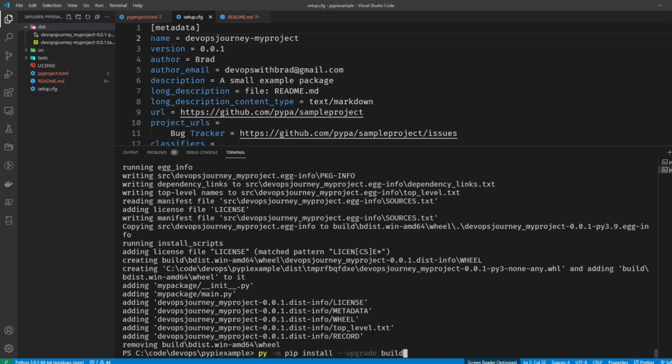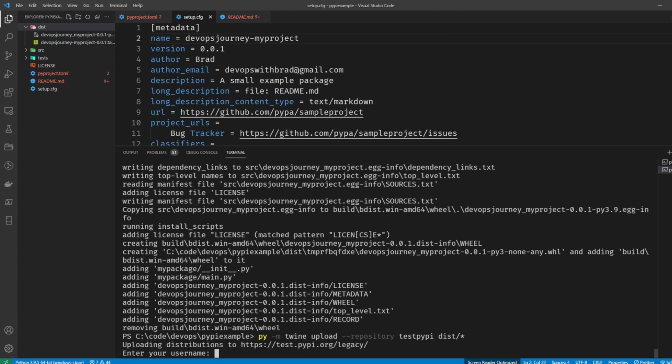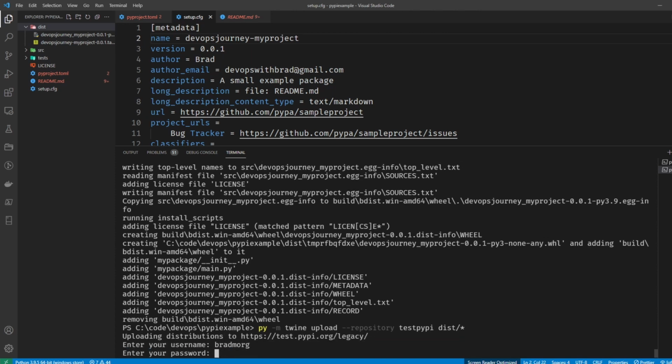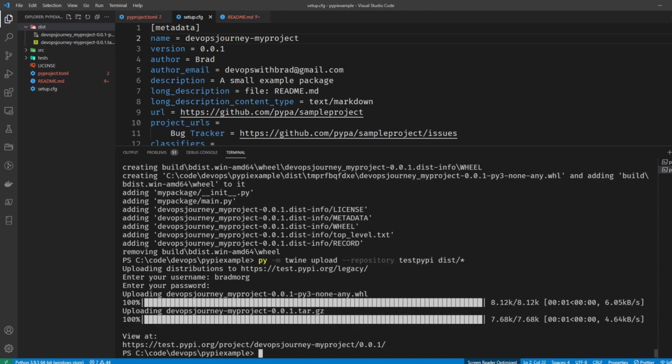I'm going to go back to my commands for that. And it was the twine upload command. So let's do that. Put in that username. And it should work this time. And it looks like it did.